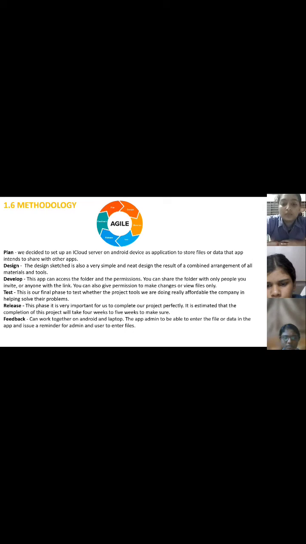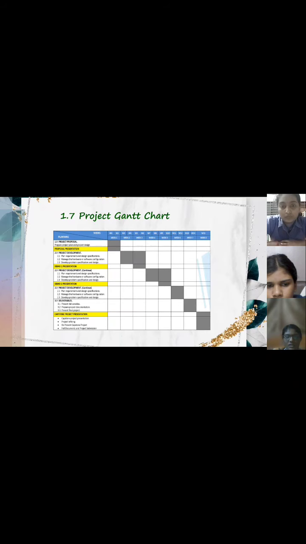Fifth is release. This phase is very important for us to complete our project perfectly. So it is estimated that the completion of the project will take 4 weeks to 5 weeks to make sure. Finally, feedback. We can work together on Android and laptop for the app admin to be able to enter the file or data in the app and issue a reminder for admin and user to enter files. This is our project Gantt chart.